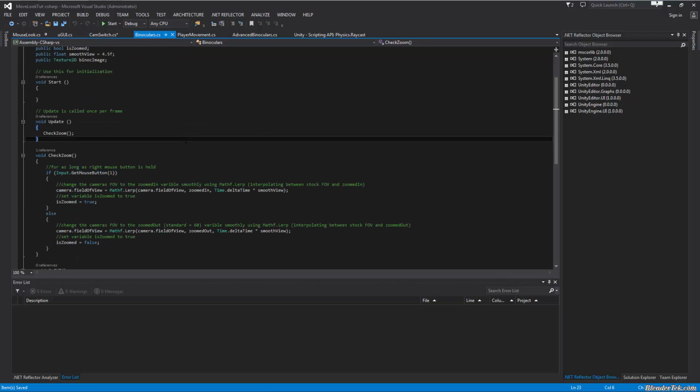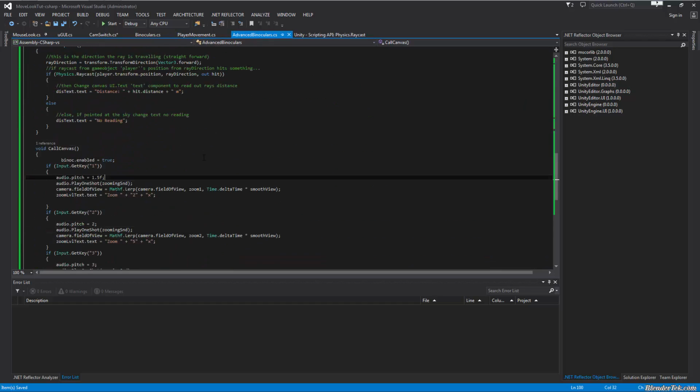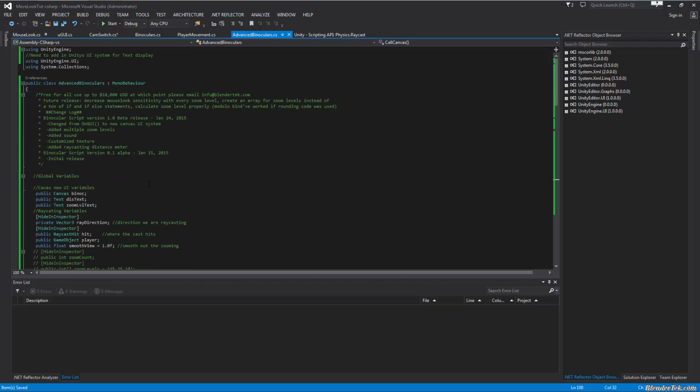So our old Binocular script was quite simple. The new one is a fair amount larger. I've just added a basic update changelog to it with some future goals, where I'd like to decrease our mouse look sensitivity when we zoom in at every level. I'd like to create an array for zoom levels instead of just using 3 or 4 if statements. I'd like to calculate the zoom level property.